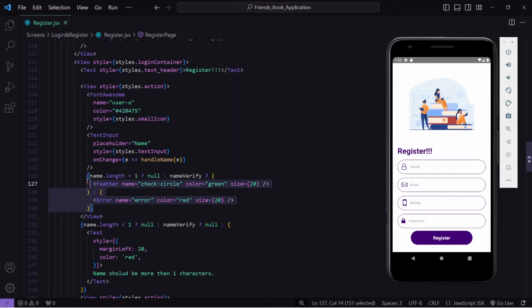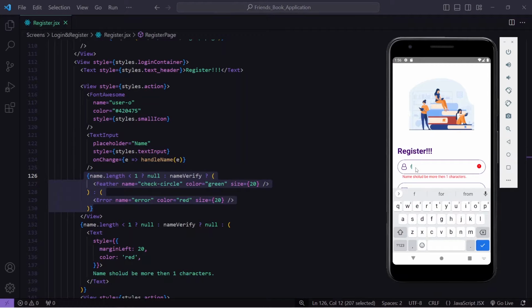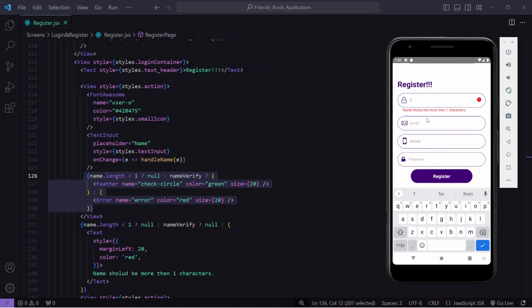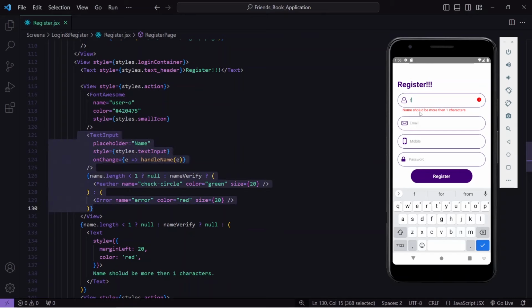After this is the validation for the field format. Here, I have defined what formats our text input will accept. If I go inside name and write one digit, I am getting this error message: name should be more than one character. I have applied field validation in all of the text inputs. If you want to learn all of these things, you can watch my previous video, and I followed the same format for all of the other text inputs.